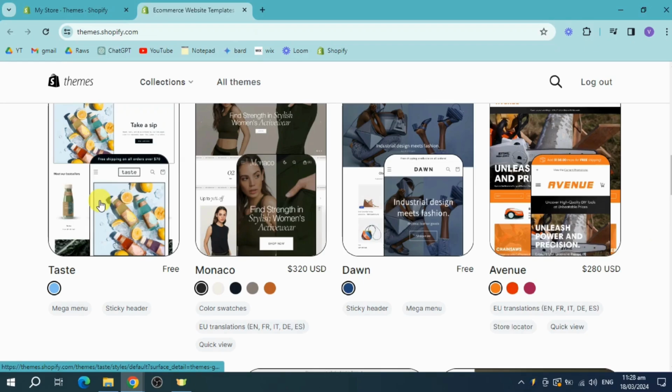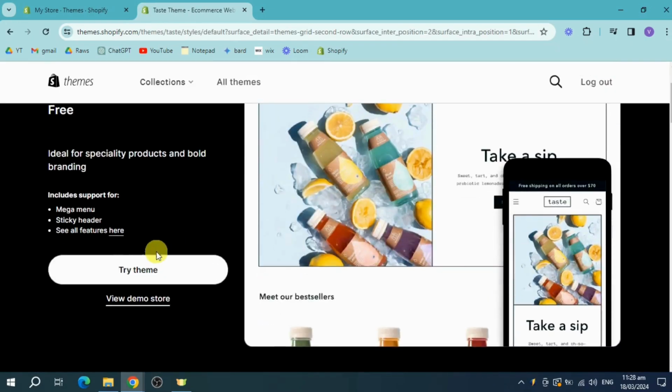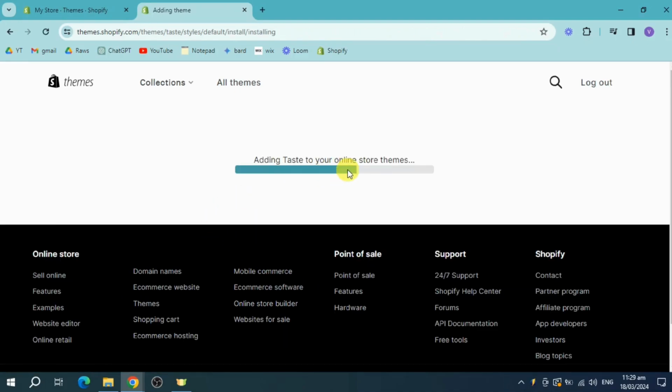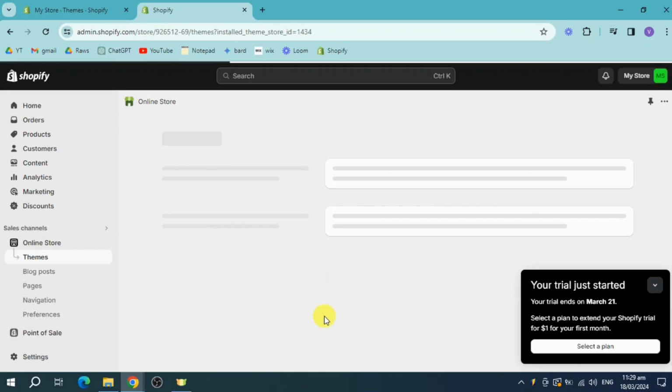So what you can do is just click on that, and from in there, you can click on this Try Theme button right here. Once you have clicked on that, it will add this to the online store themes that you have available. So in here, it will be added, and you will be redirected to your actual themes on your online store.